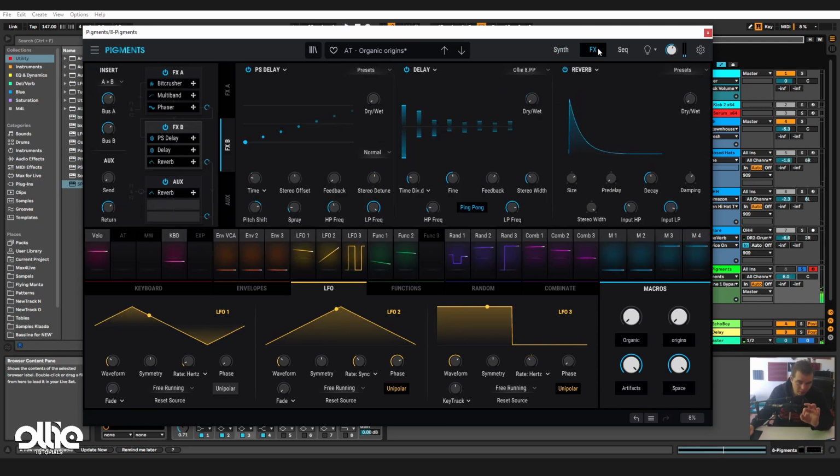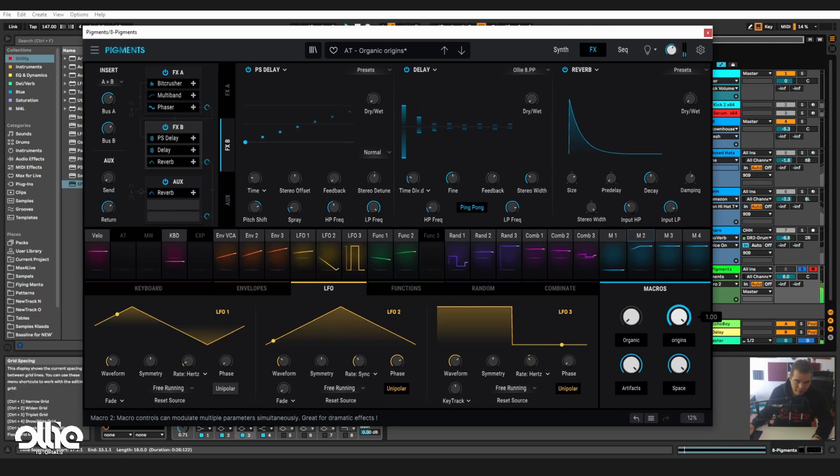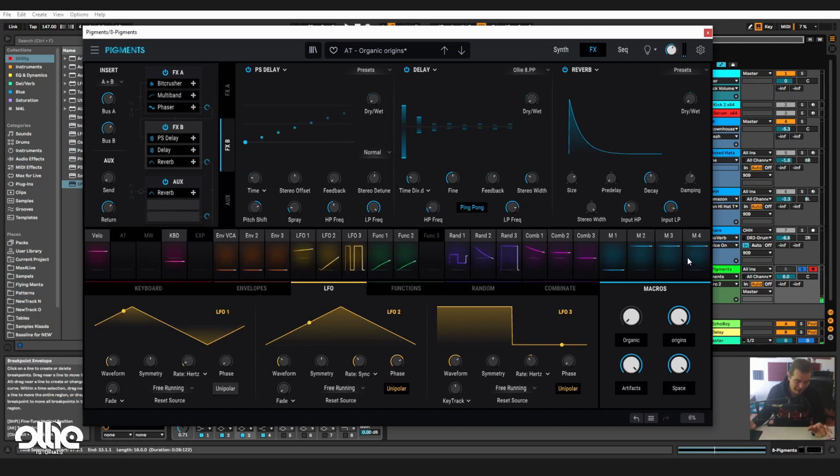And here's where things get the most interesting, and this last trick I want to show you is when I crank this origins macro in here. I see how much character it added to the sound. It's just amazing. And how it did it is by adding the phase shift delay.